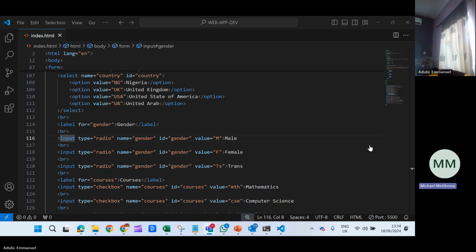Checkbox, courses. Value equals mathematics. MTH.